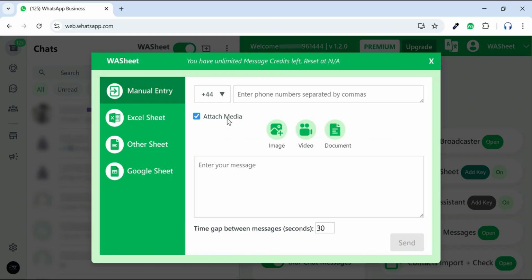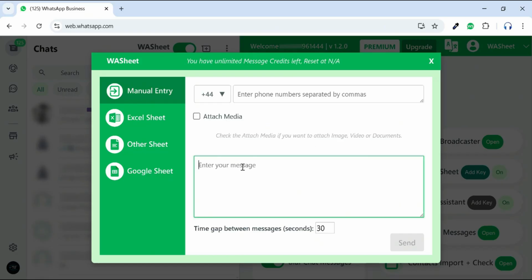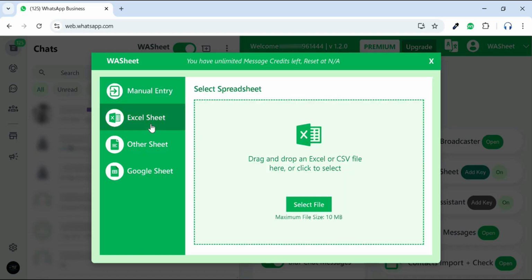From here, you can attach any media file. Here, you can enter your message and set a time gap interval in seconds. If you want to send messages using an Excel or other spreadsheet file, you can use this feature. Simply drag and drop or select your Excel or ODS file to continue.